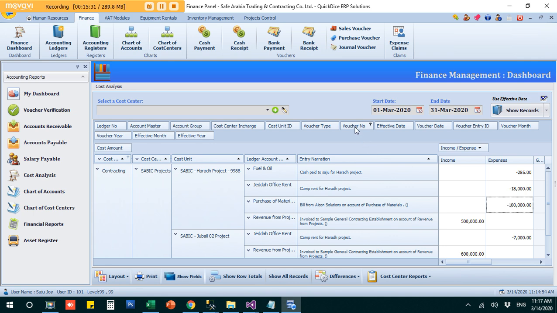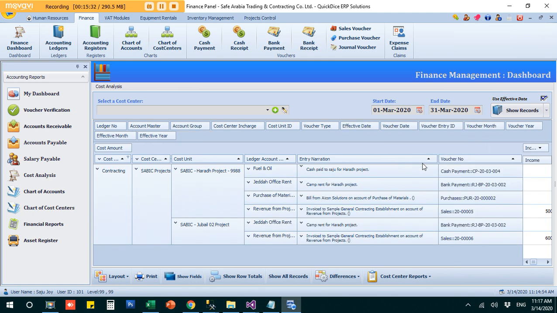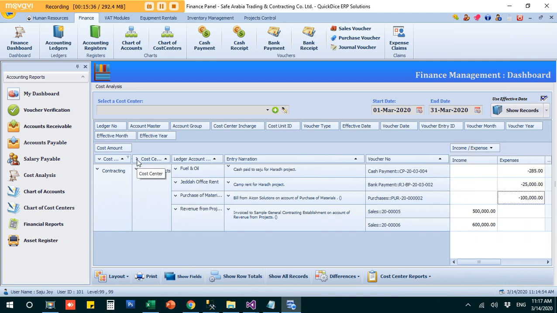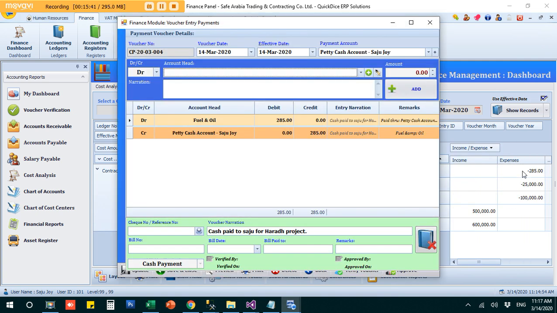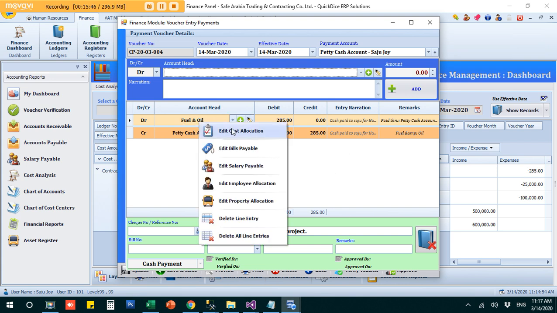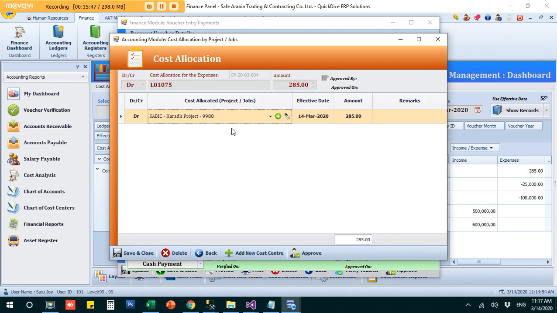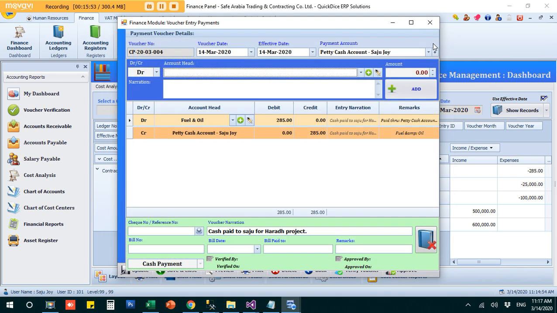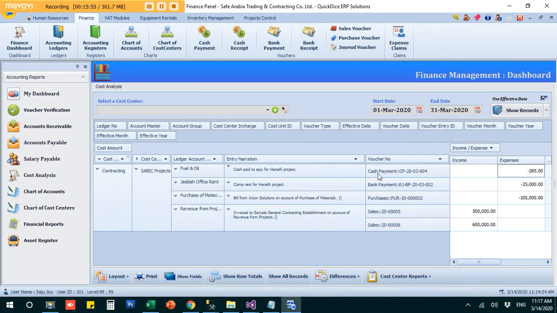If I want to see the vouchers, you can drag the vouchers also. Let's say I want to see the vouchers of this, and I want to open it. I can just simply click on it. It opens up the voucher for you, and you can also see what is the cost allocation for this particular fuel. It goes to that particular budget, and if you change it, it goes in, and you can come and refresh it also. Clear?